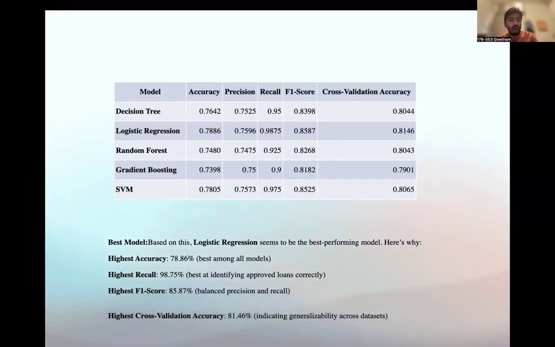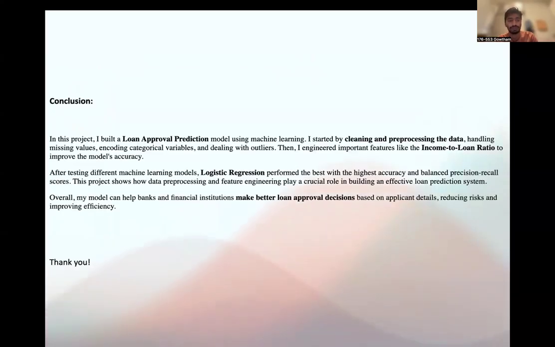By comparing all five machine learning techniques, for me, logistic regression seems to be the best performing model because it has high accuracy, high recall, high F1 score, and finally high cross validation accuracy. By comparing all of this, logistic regression has the better output.